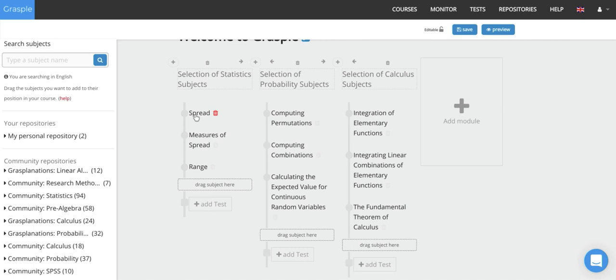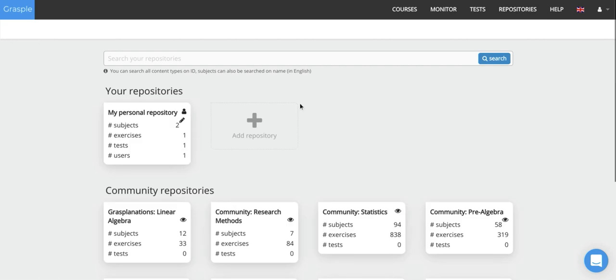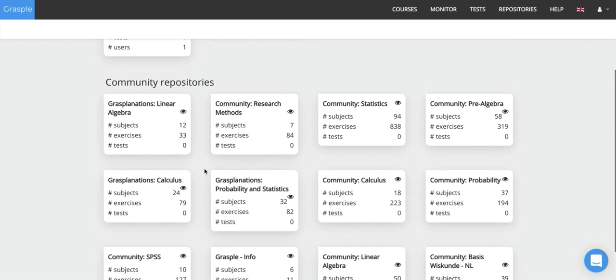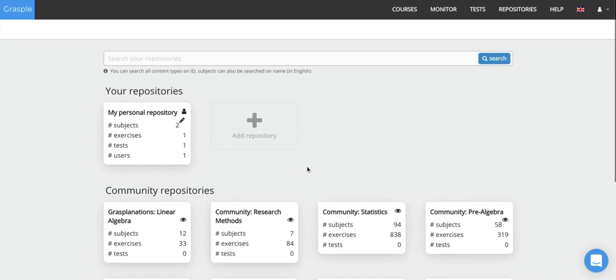And this is the second environment within Grasple. So if I click the Repositories tab, we'll see several repositories. And the ones on top, your repositories, are your personal repositories. This is where you can create materials, edit them, and also control what gets shared with whom. Then we also have the community repositories, which is where we share our open materials which have been created by us and by other educators.